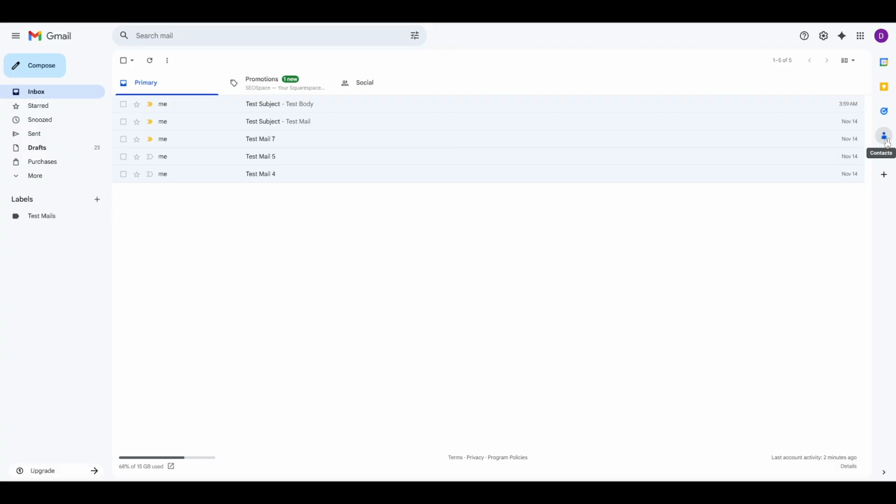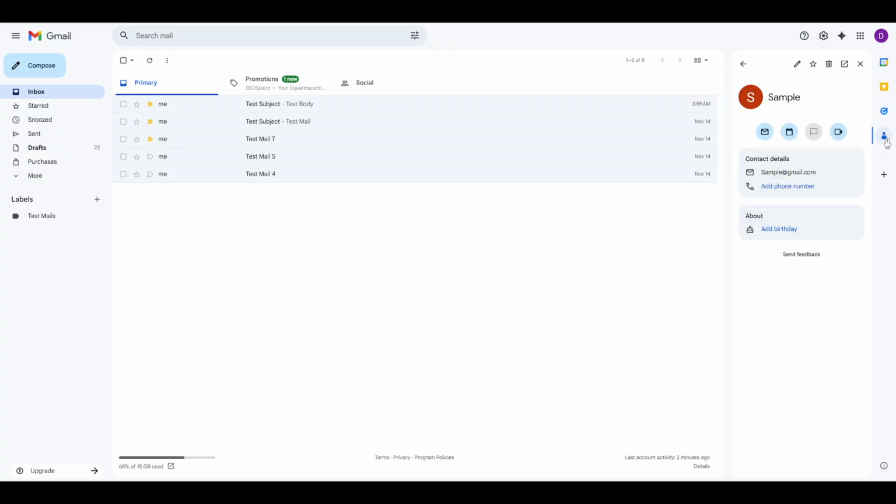This action will open a new tab dedicated solely to your contact list, where all the entries you've saved over time are stored. Now, take a moment to scroll through the list of contacts and locate the one you wish to remove. If you have a lengthy list, using the search bar at the top can expedite this process by allowing you to type in specific names or details.